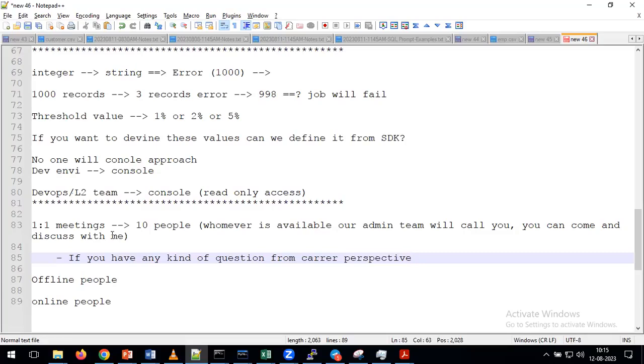You can come up with any questions, but as I told you, don't come up with technical questions; come up with career perspective questions. I will try to help you with career guidance, and with that you can get some good motivation, and then you can attend the classes, get the certificates and try to get the job. So during this one-on-one meeting, we are going to discuss everything from the career perspective.